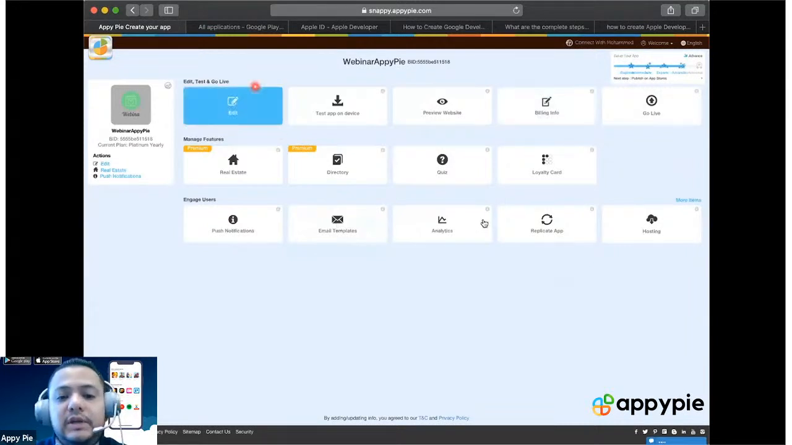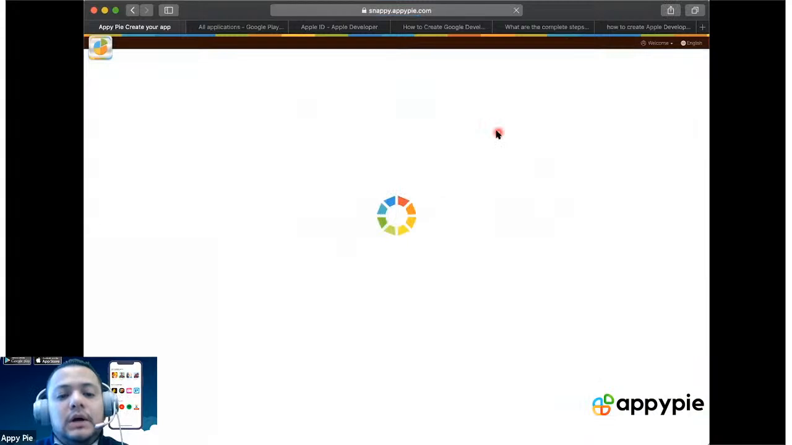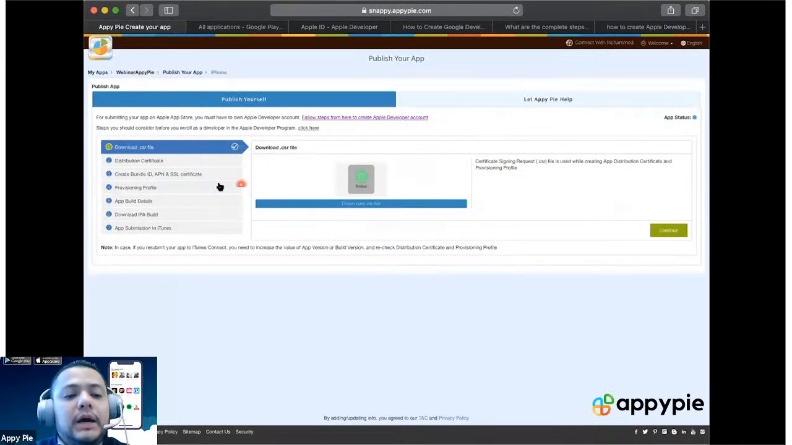You're going to come in here and go to Go Live. You're going to go into publish app for Apple, and then follow each one of these steps accordingly, and then go ahead and publish it. Let me do a quick switch of screens so I can show you what that looks like.